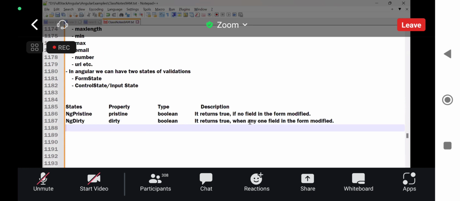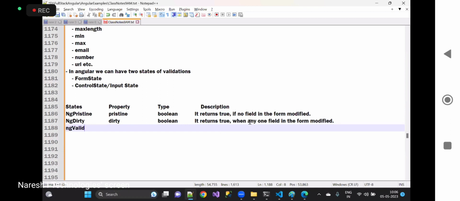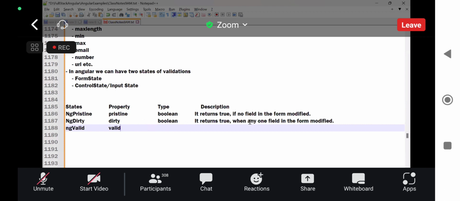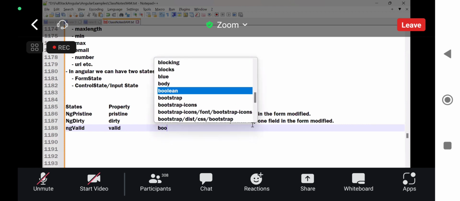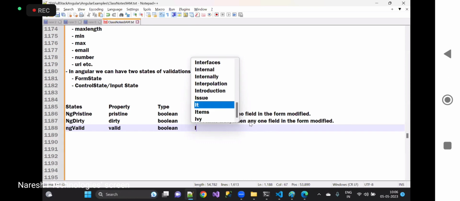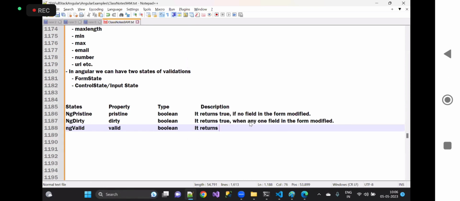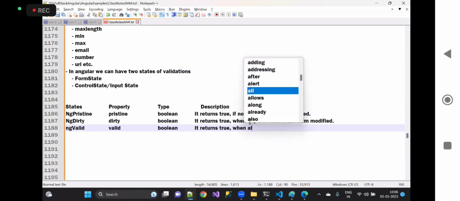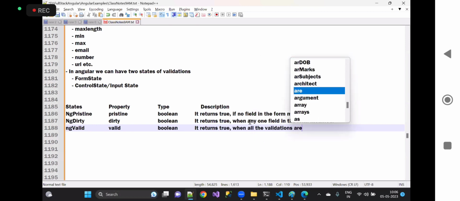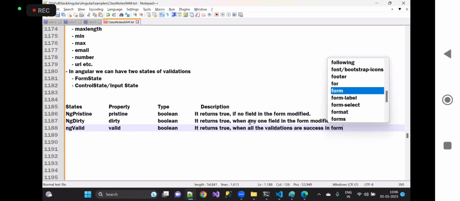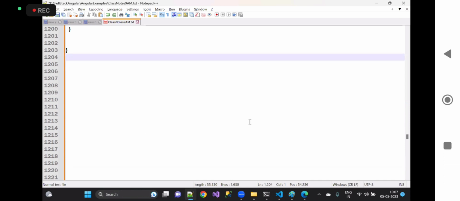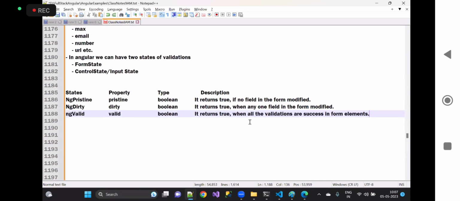We have another one, I can say ng valid. For this, we have the valid, and the type is also going to be a Boolean. That means it returns true when all the validations are successful in form elements. Within the form element, if all the validations succeed, it is going to return true.